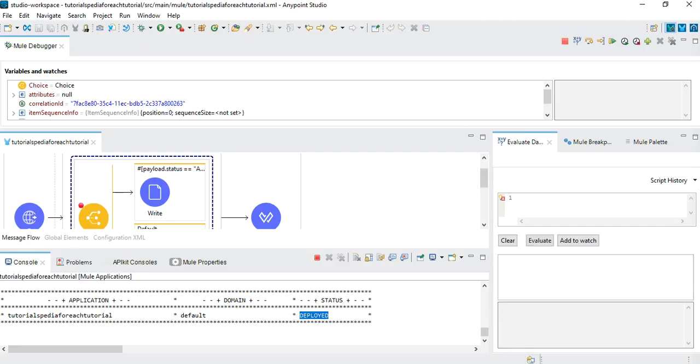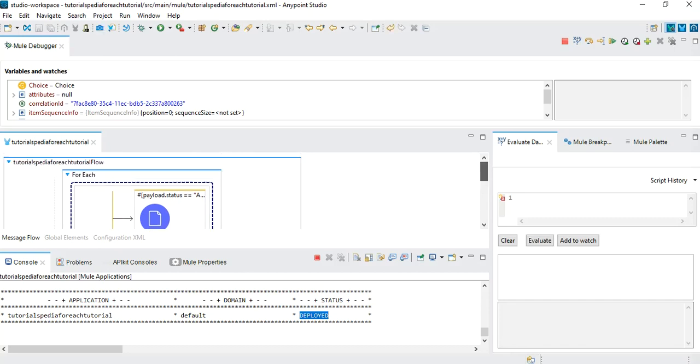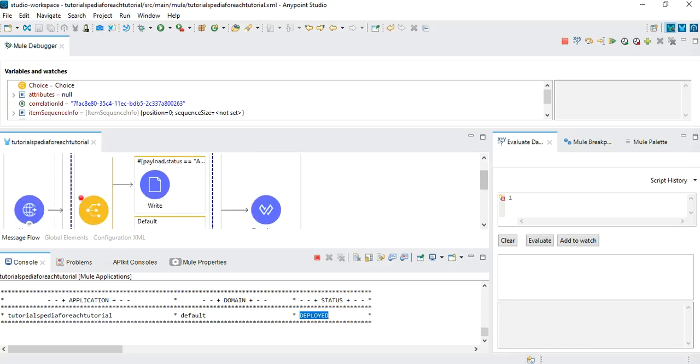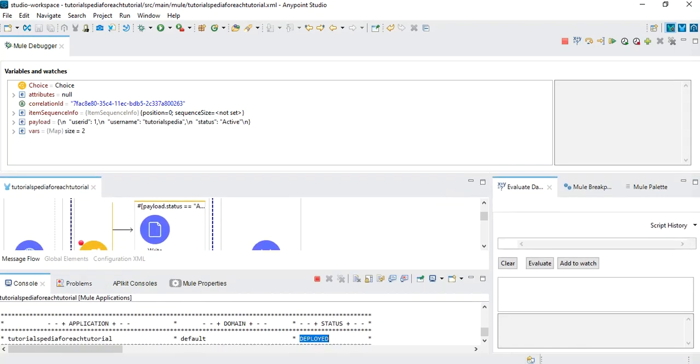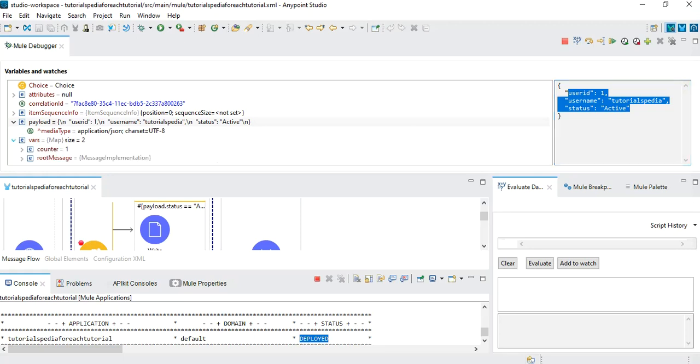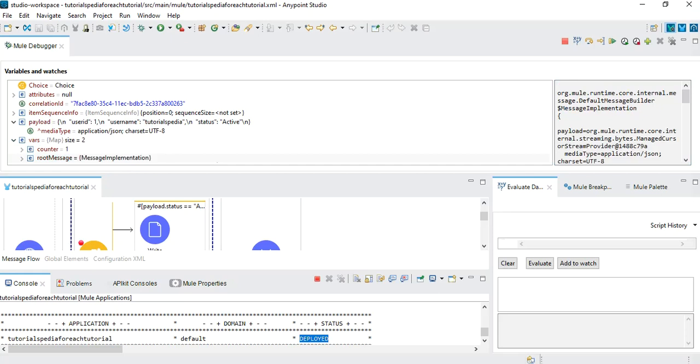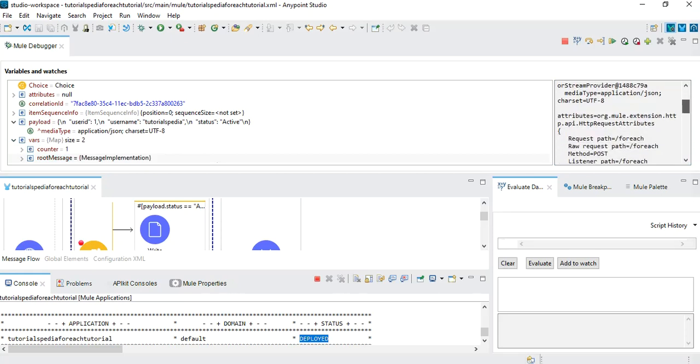If I send the request, you can see here that in debug mode, it's at the breakpoint within the for each scope. Since it's within the for each scope, we are expecting that the first element from our JSON should be there in the payload. And yes, we can see the payload: user ID 1, username tutorialspedia, and status active. This is the first user that has been accessed within the for each scope. If you go to variables, you can see that the counter value is 1 because this is the first iteration. And if you go to root message, we can see all the details for the root message.